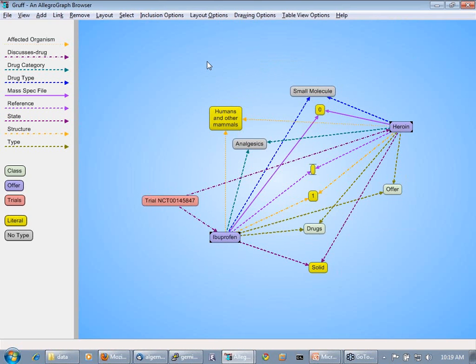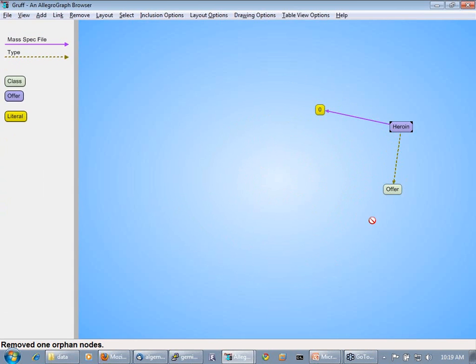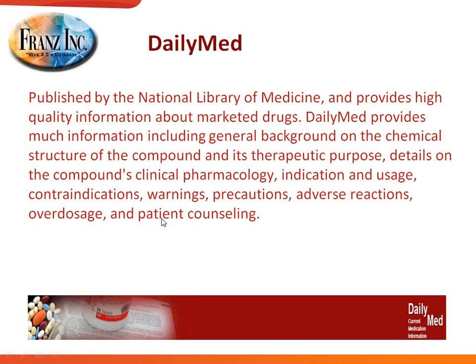Okay, let's continue. So let's delete this. One thing that we have is an eraser tool where I can delete parts of the screen. So if I hit Ctrl-Shift-X, then I can start erasing parts of my screen. Okay, let's go back to the presentation.